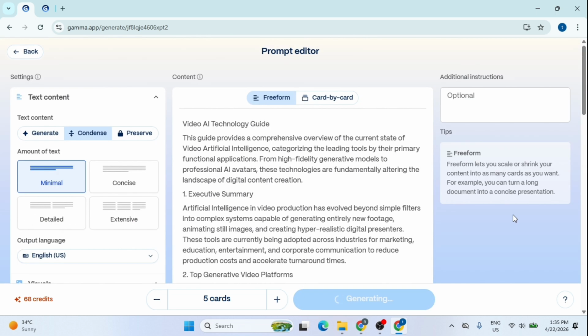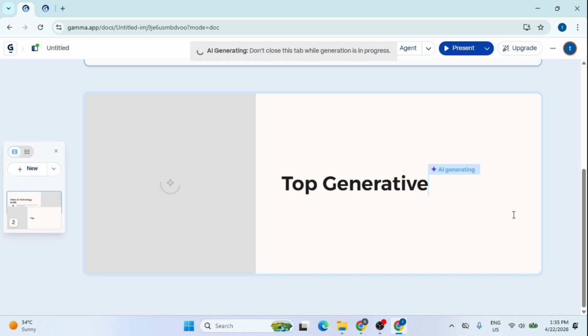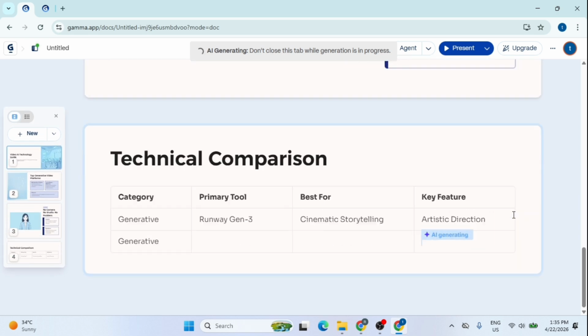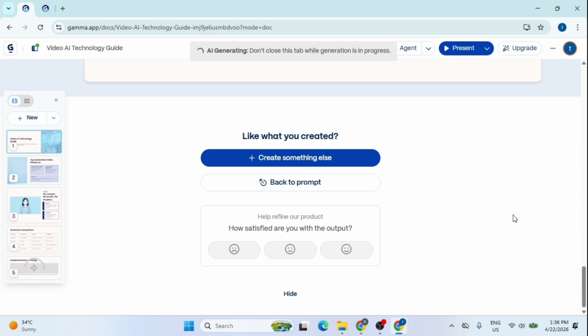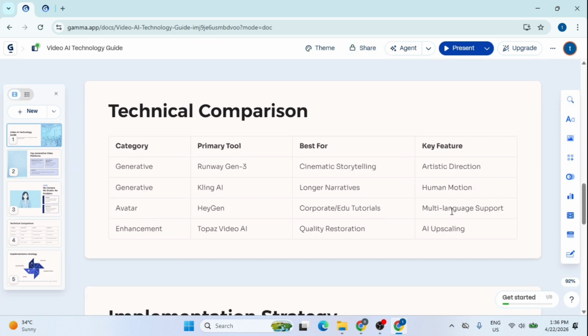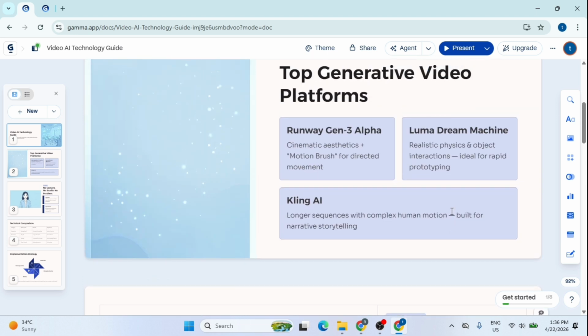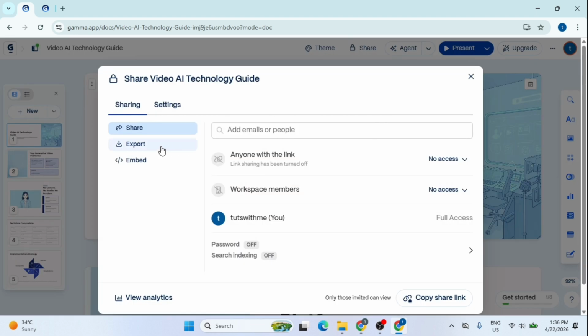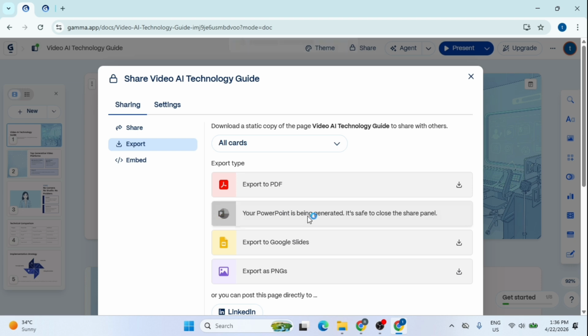You can watch as the AI builds the slides in real time, adding relevant images, professional layouts, and even data tables based on the document. Once the presentation is ready, I'll give it a quick review to ensure everything looks perfect. Finally, I'll click Share at the top, go to the Export tab, and select Export to PowerPoint to download the finished file to my computer.